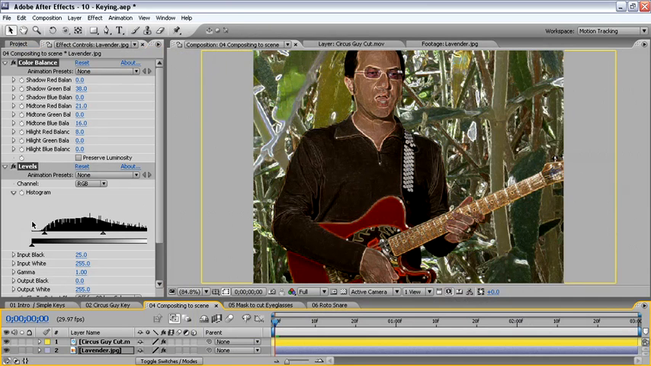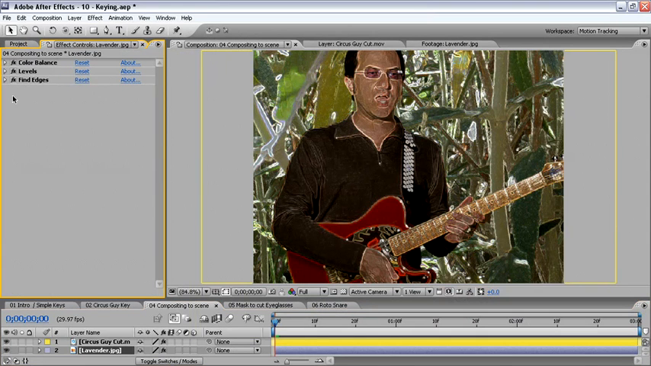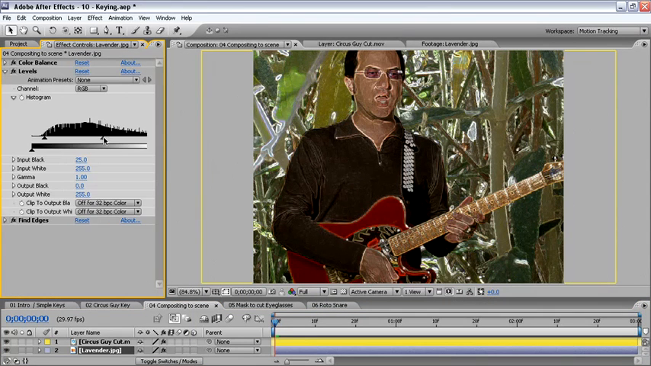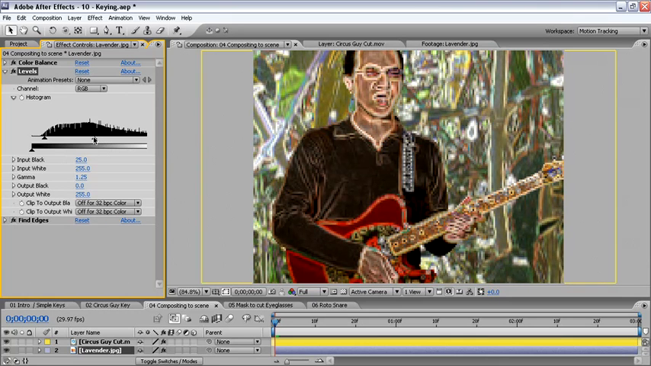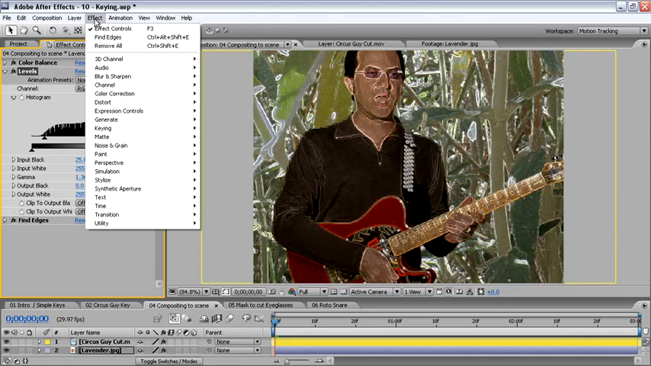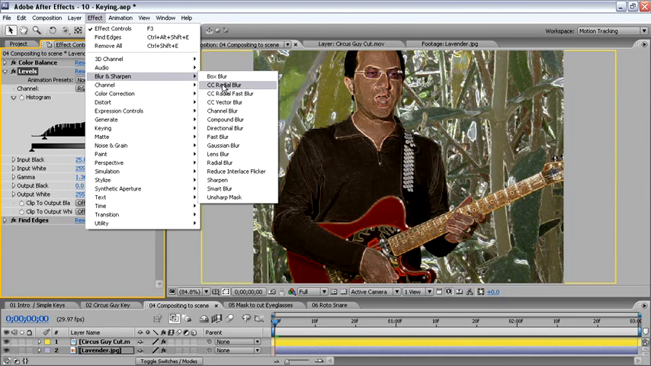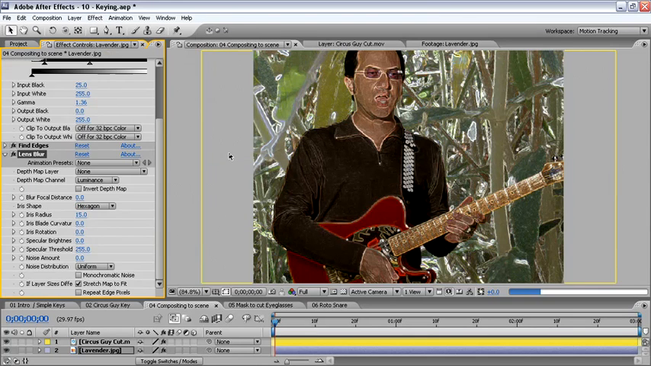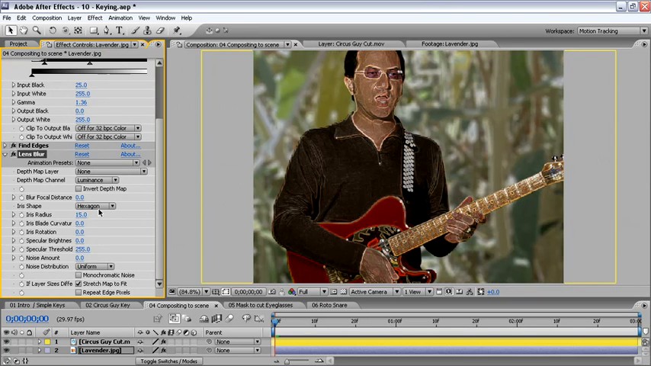The background layer may need a different levels correction than the foreground. So we'll twirl these up and modify our background. Additionally, the background may need a little bit of a blur to mimic the depth of field you might find in a camera. So from the effects, we'll pull down to the blur family and select lens blur. Our lens blur currently has an iris radius of 15, which may be a little bit too big. We'll lower this to about 4.